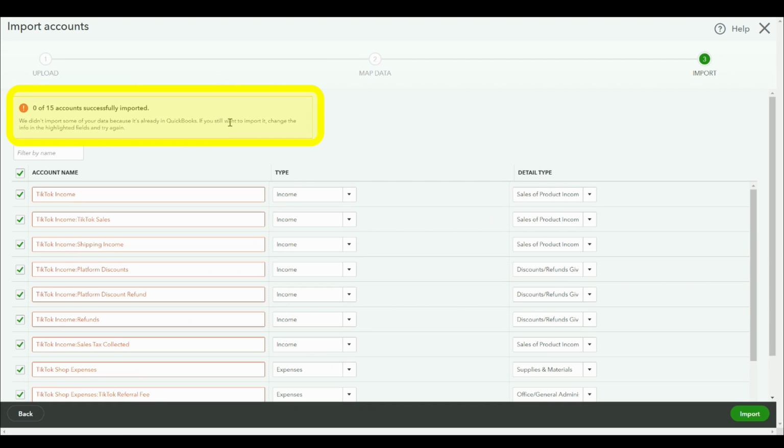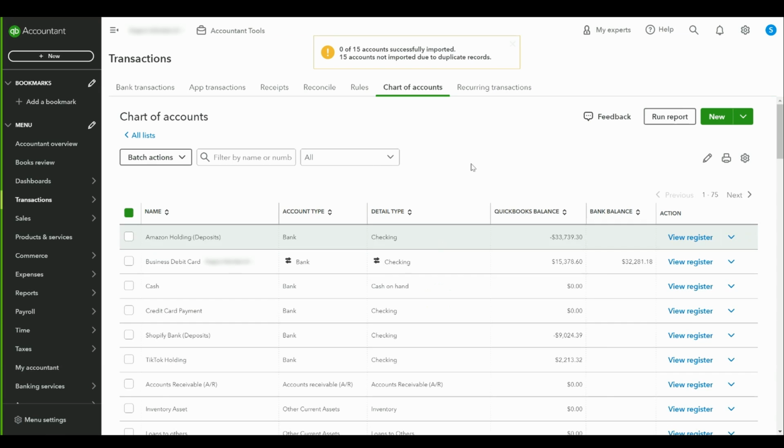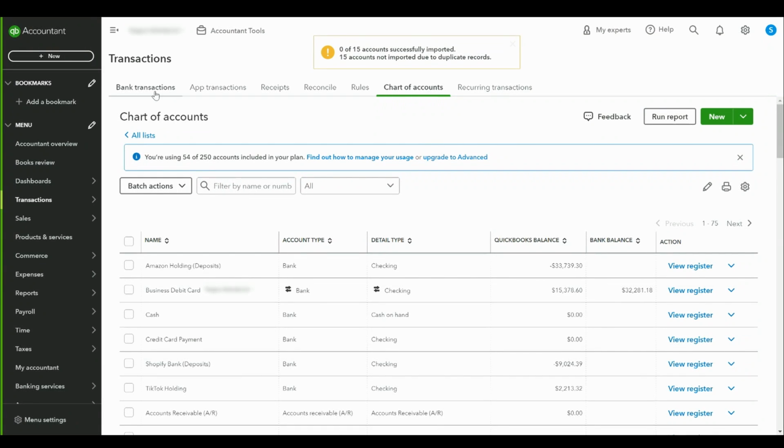Now mine are showing that they're already in. These are already in QuickBooks. We don't need to import anymore. Yours is not going to have this, and you'll just import and be done. But mine are duplicates because I've already done this work. So that is all there is to getting the accounts in that we need.